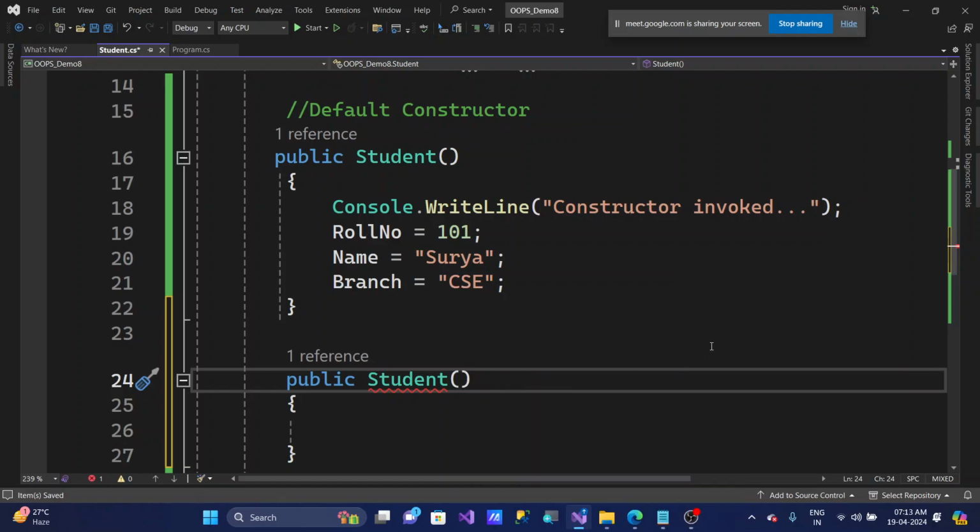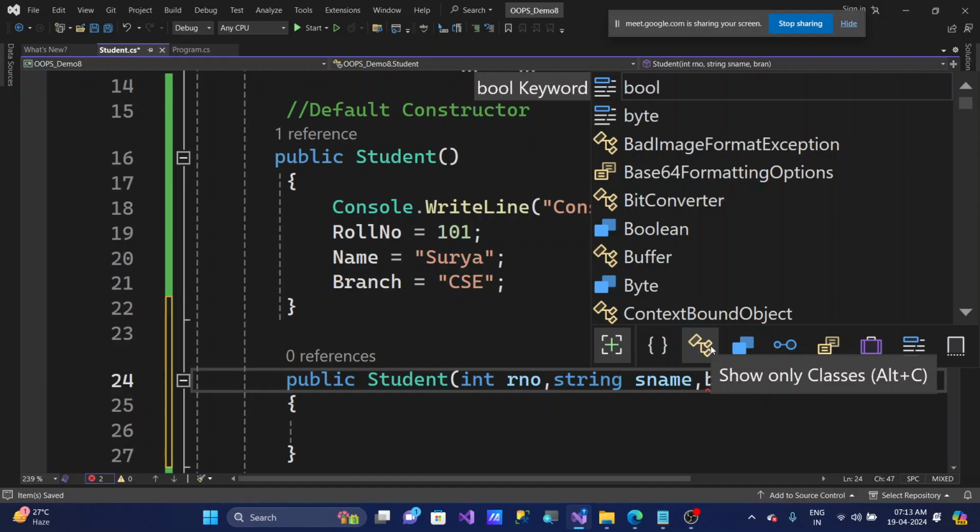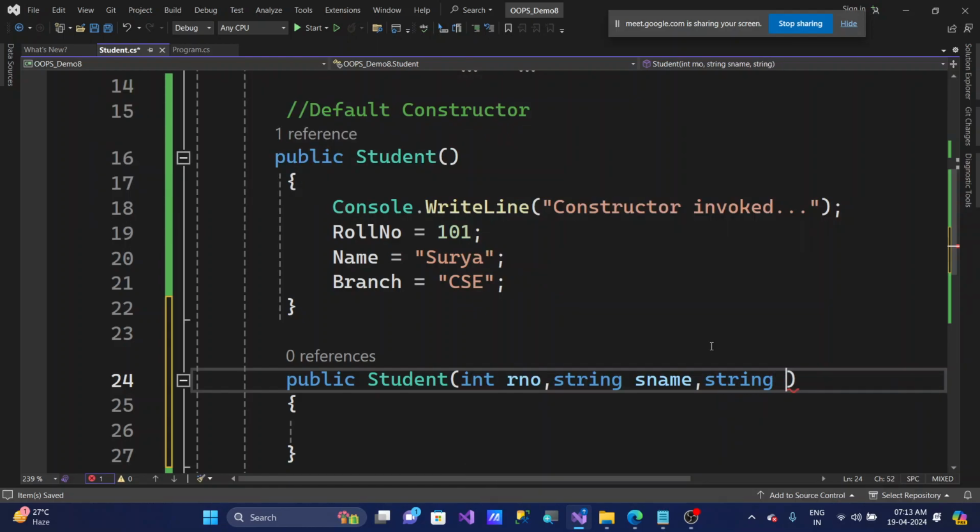So let's add parameters now. Integer RNO, shortcut I'm giving. String, yes, name I'm giving, and branch string, like something, course I'm giving. Course instead of branch I'm giving as course.